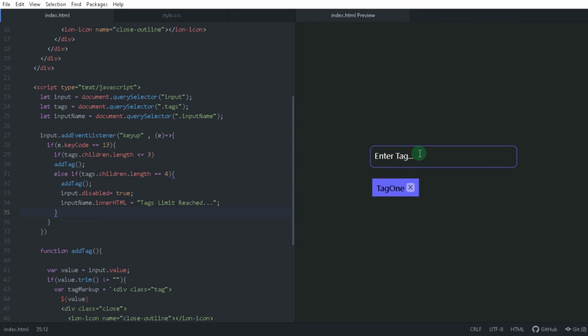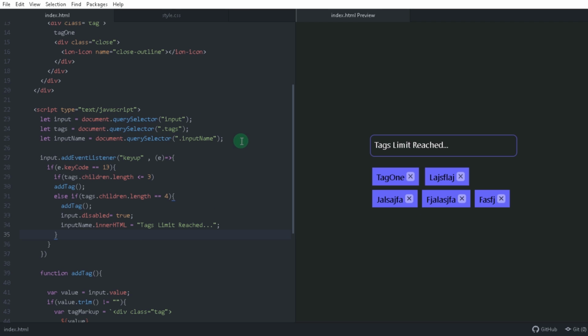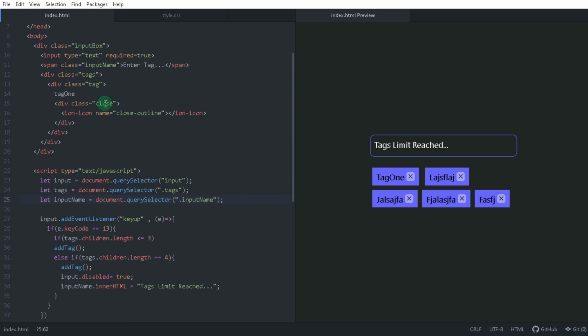So if we do it right now, it does the same thing. We are now able to add the tags inside it, and when the limit is reached, it becomes this way. Now what do we want? We want to remove these elements, these tags, from the tags div when we click this button. So now obviously you would have guessed it, we need to take this element right here, this div right here.